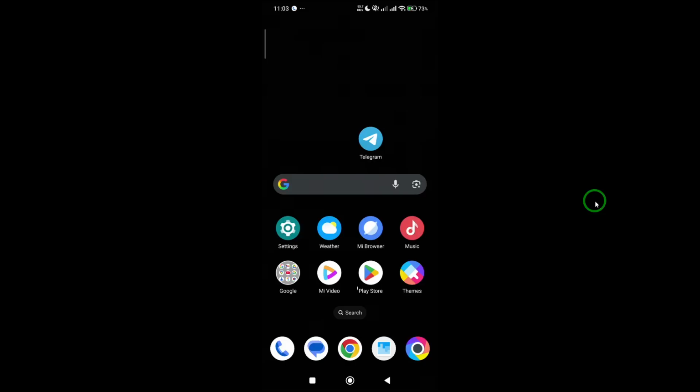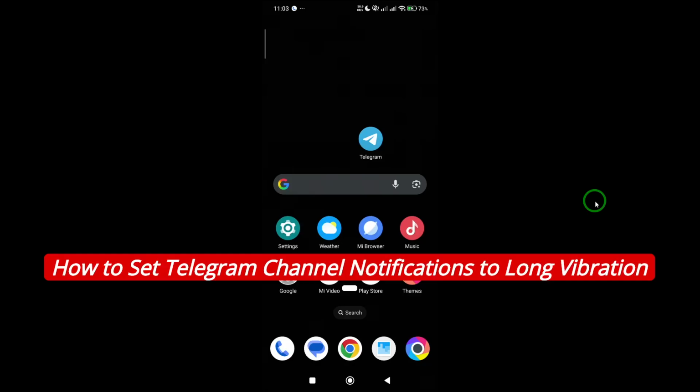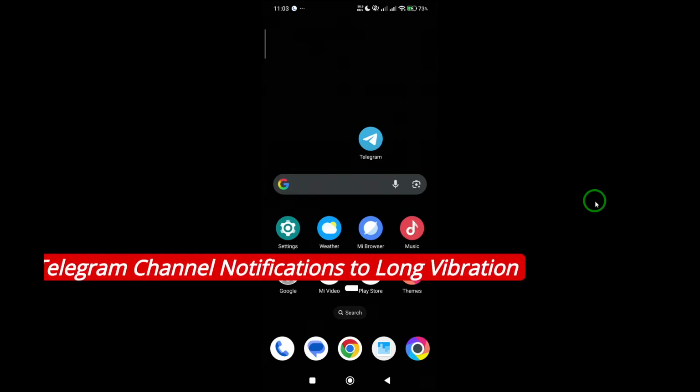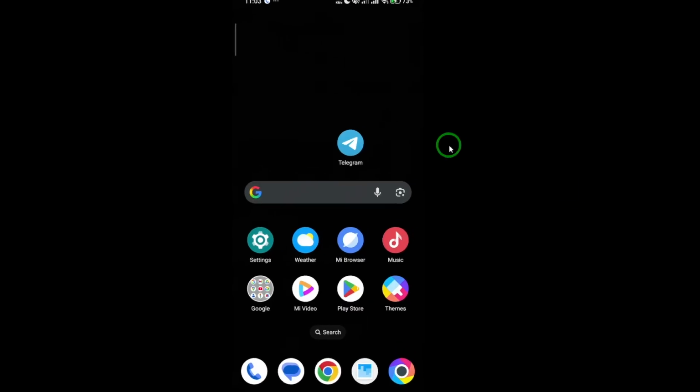Welcome back. In today's quick guide, I'll show you how to set Telegram channel notifications to long vibration so you never miss important updates, even when your phone is on silent. Let's get started. First, open the Telegram app on your phone.